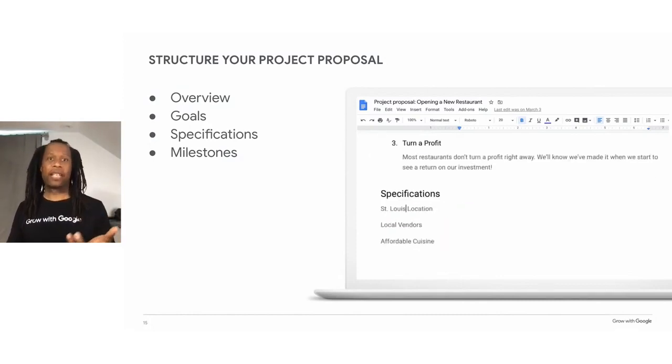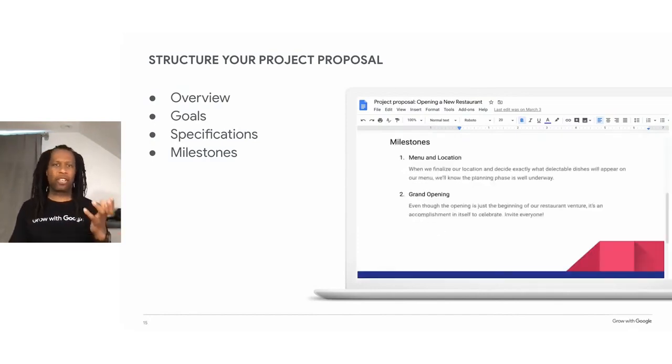Next, you want to add specifications to explain the parameters for your project. For example, how many people does it involve? Where will the project take place? When you have your goals in mind, you can start to plan out milestones. A milestone is a significant event that marks progress towards an overall goal. Milestones are a great way to keep your project on track. You can set these milestones to evaluate the progress, share your results with other people, and decide whether you need to make any changes as you complete your project.